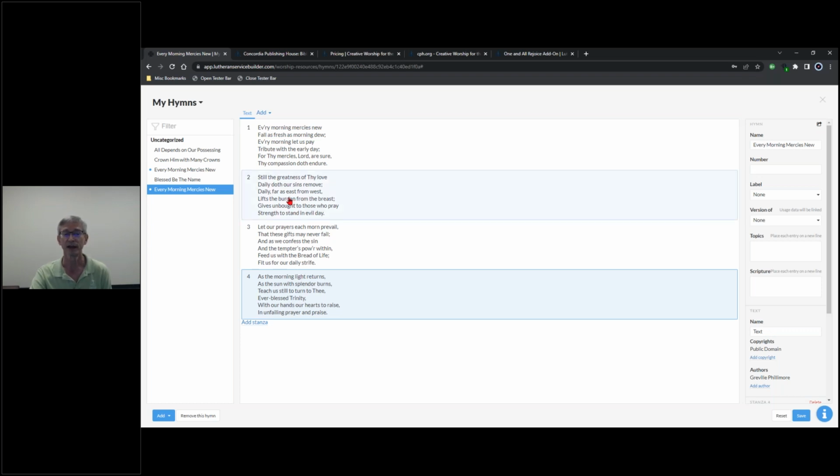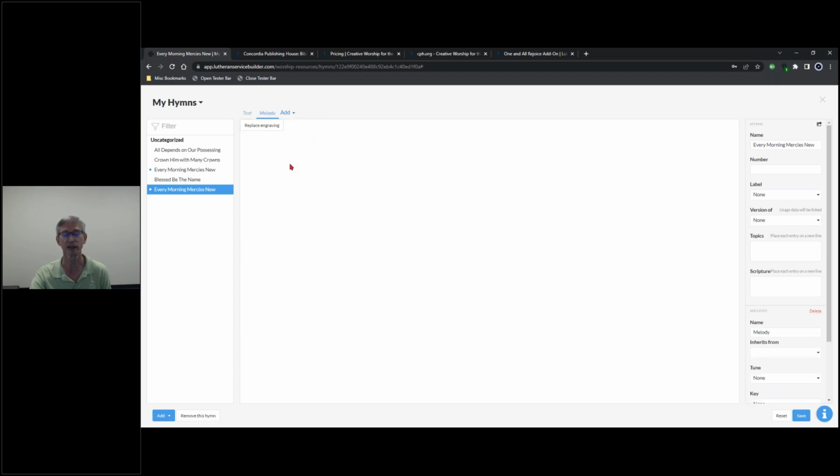it's already separated into 4 different stanzas. So we're good there. Now what I want to do is add in the music. So that is another option in our list. We want to go to melody and add that melody. And this is where it gets a little bit interesting.